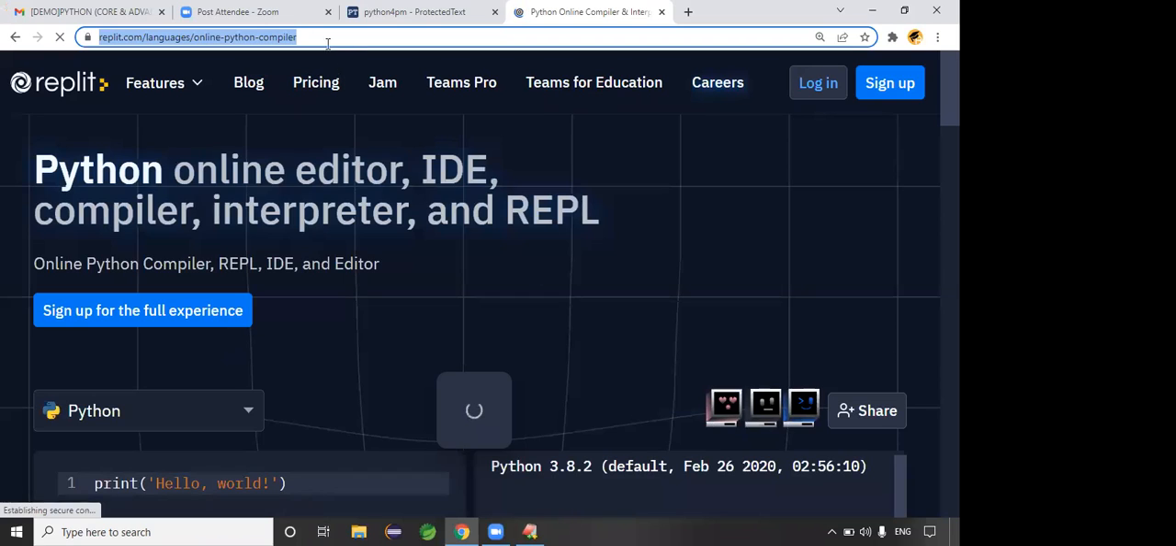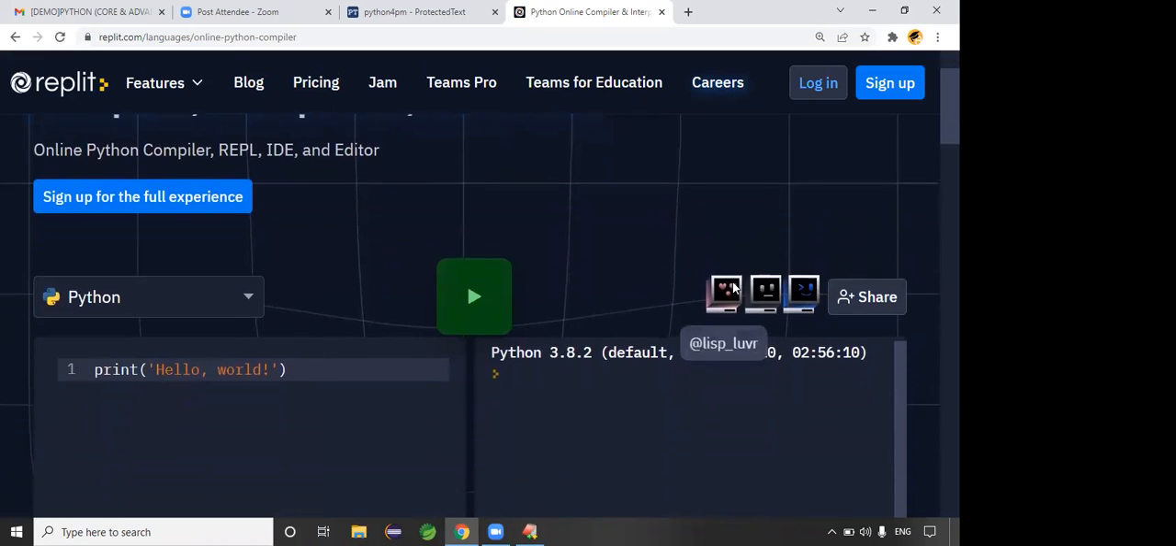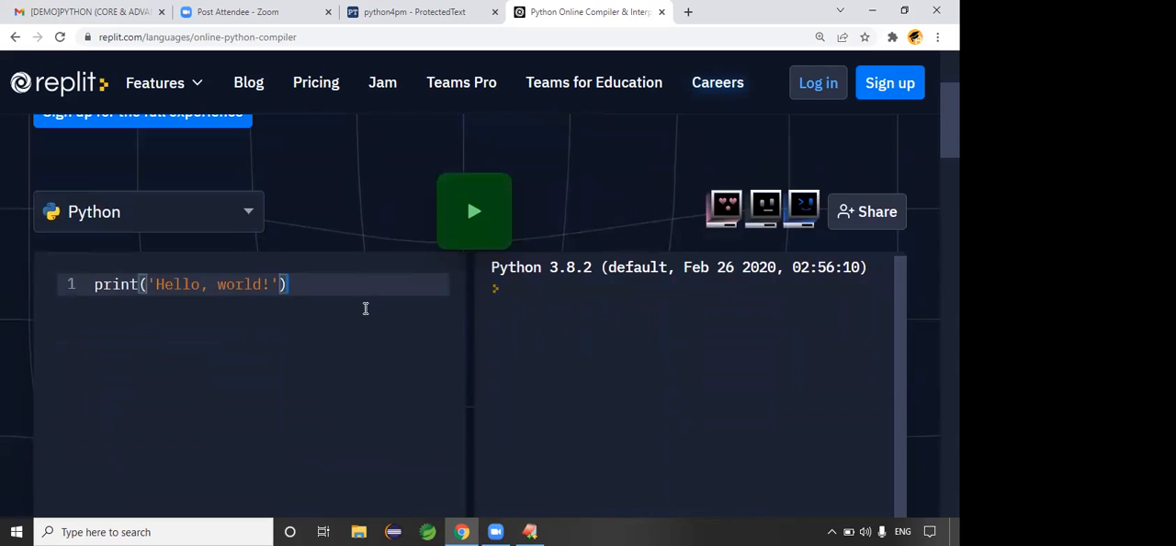Once you open this online compiler, replit.com, languages, online compiler, just go down, guys. Here you can select and write the Python code. Just click on the run button. Once you click on run, then what happened? The output you can see here, right?